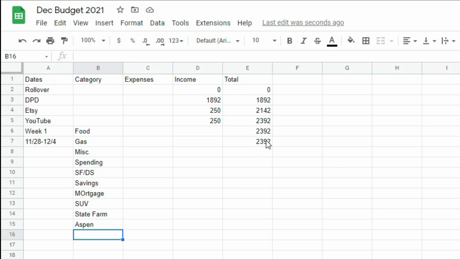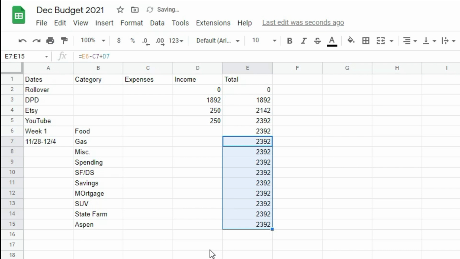So I want this formula to go all the way down here so I don't have to do that work. So I'm going to click on that again, take the box, and pull it all the way down. Now the formula is set for me. So now when I go in and I add amounts for these, this total will change. So I'll show you what that looks like.